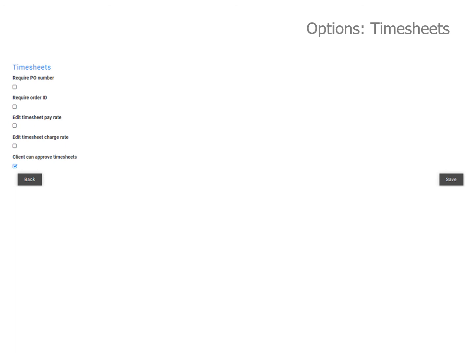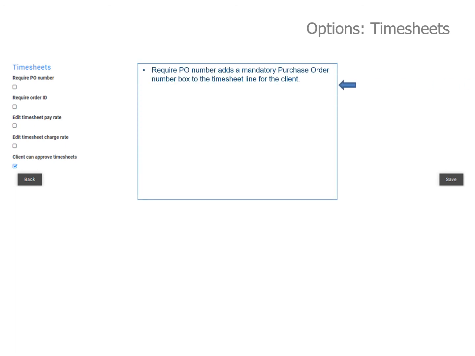Once you're finished adding the contacts, click Next. Next, we come onto Options Timesheets. If your client requires a purchase order number, by checking this box, it will add a mandatory field to the purchase order number box on the timesheet, and it won't allow you to approve that timesheet unless an order number has been entered. The Require Order ID is not an active feature in the software, so please ignore this one.